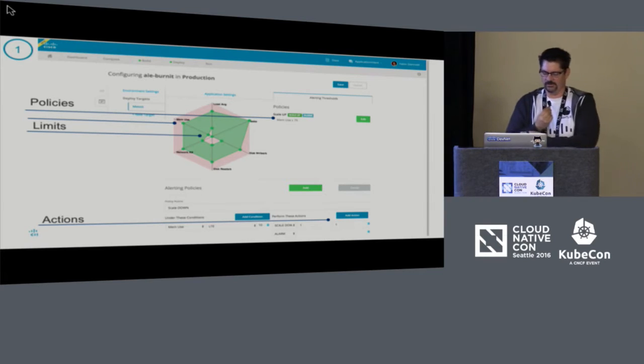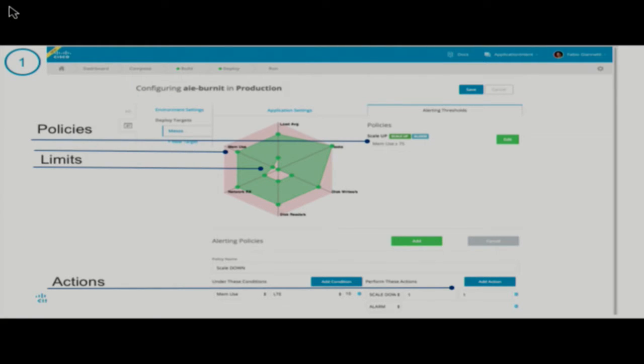And at the bottom of the page is where you define actions. And so we showed you a scale down action that we defined here. The whole point of this is, as you're developing your application, you can define what my application is sensitive to, and you can have a policy that lets you take action when you cross a threshold to scale up that application.